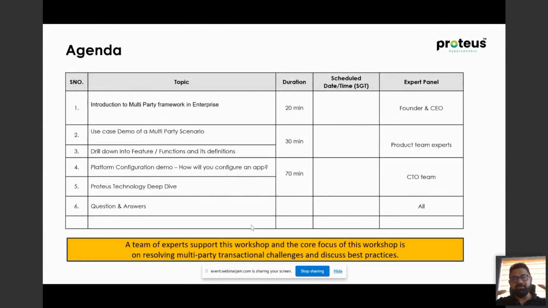So with that, a quick agenda for today's discussion: I will take the first 20 minutes to introduce the platform. I'll take you through a demo just as a feature function. I will take you to an app. We have tons of apps within the framework, so I'll show you an example app and the feature functions which you can use for your multi-party scenarios. And then we will deep dive into how these apps are configured.